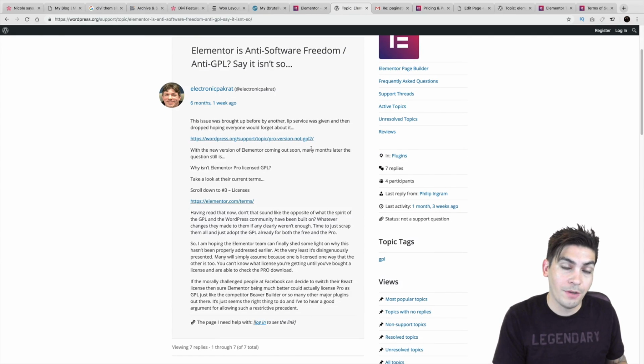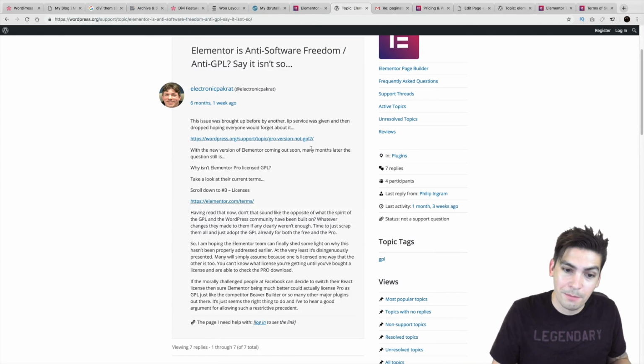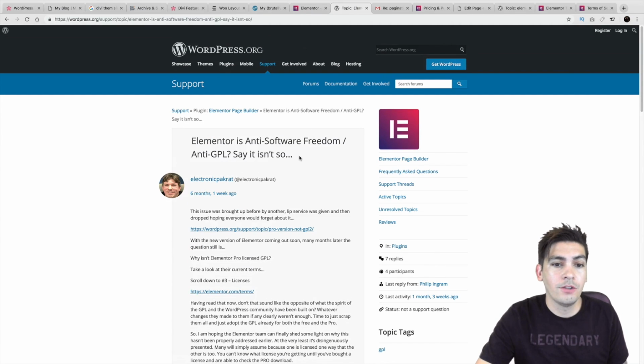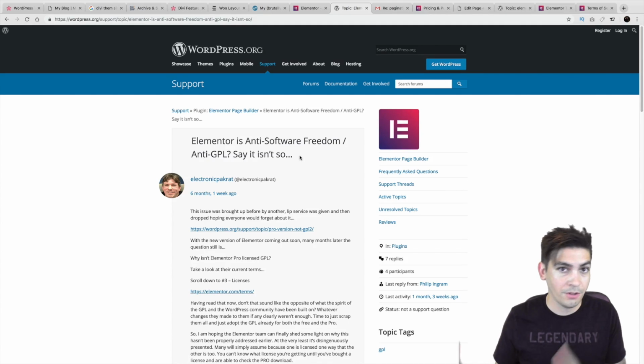Divi, on the other hand, you can edit it. That's why we have child themes. But Elementor Pro, on the other hand, is not a GPL. So if you're an agency or developer and you want to make further modifications to Elementor, you're pretty much out of luck and you might as well go to another page builder.